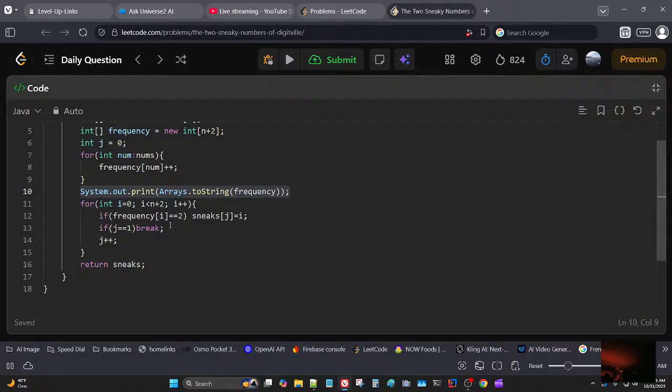Okay, frequency sub I equals 2. Then sneak sub J equals I. And if J equals 1 it breaks, otherwise it goes out of bounds. Another way you could do this is with a little while loop inside this for loop instead of doing if break. But I think we'll just keep this.